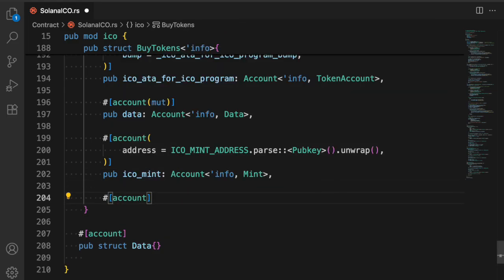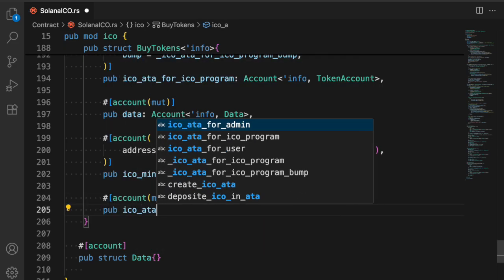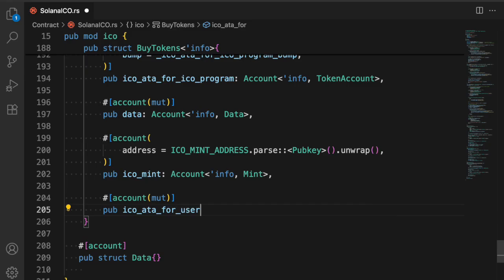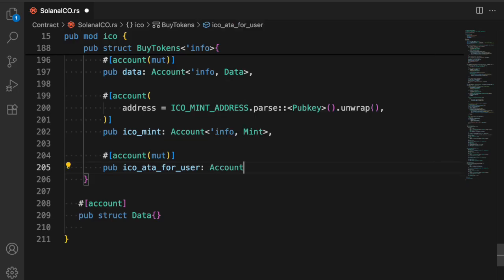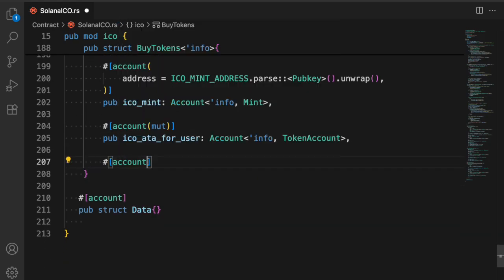Come back here, we'll take the account mint public ICO ATT for user, because we have to initialize details about the user, because we are transferring the token to the user vault address. So let's do that. We'll take this account info, and we have the token account. Got it? Now we can come back here. Let's take another one, call this new.